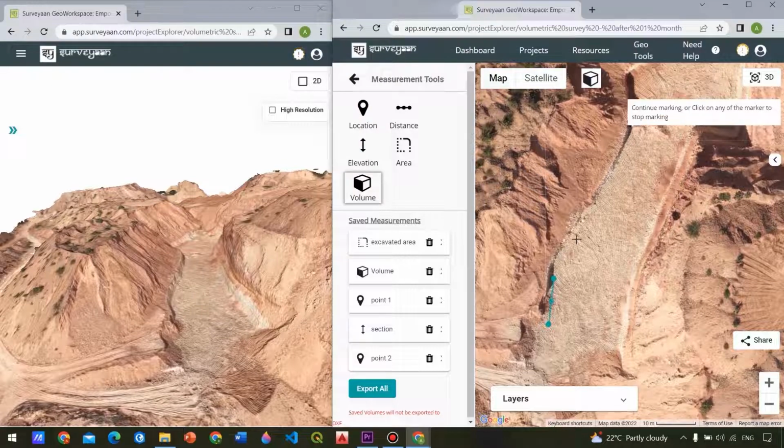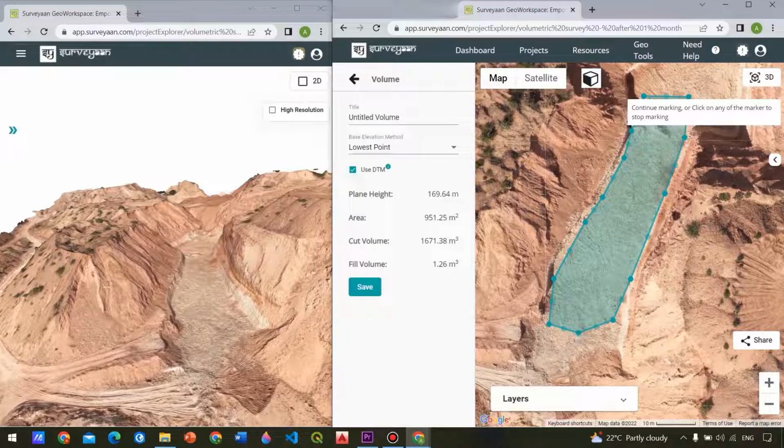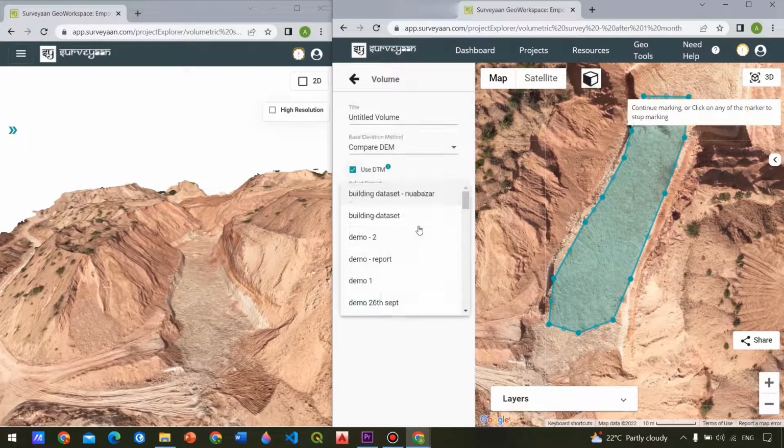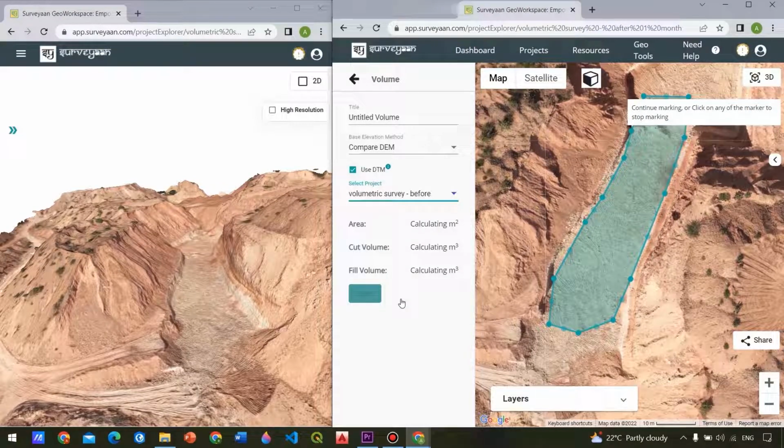Here I am marking the area. This is the area we are selecting, and then select the compare dump method. And from the select project list field, click on the project surveyed first, and it will automatically calculate the volume.